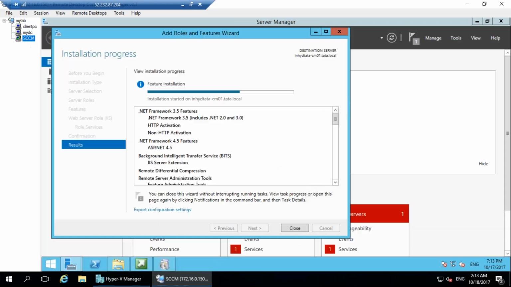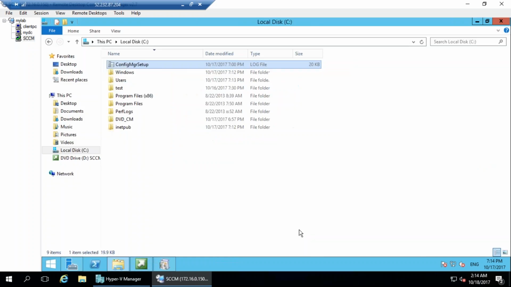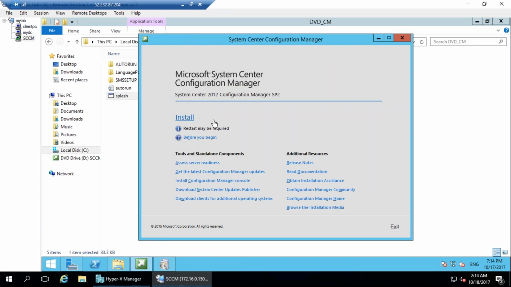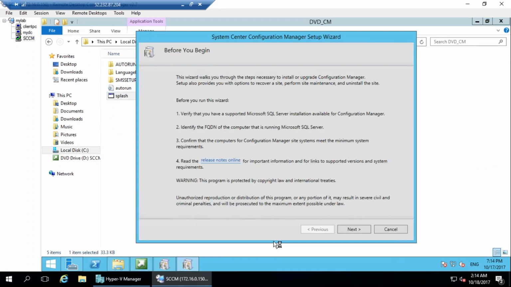So my SCCM server, what is the status? It's still installing. Here it looks like it got installed. So now IIS got installed. Let's again try to run and get some errors. Install. This time we get a different way altogether.